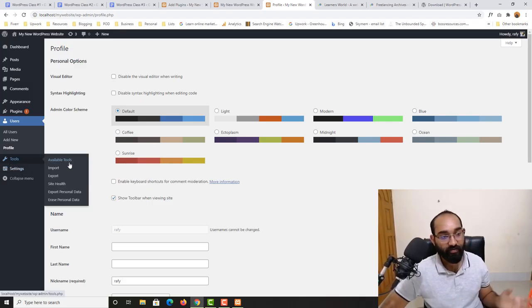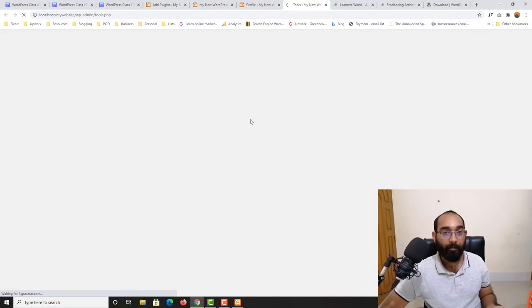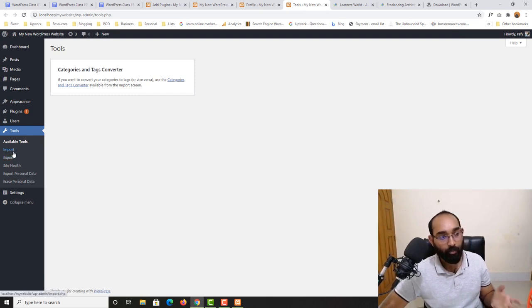So now let's go for tools. From tools you are going to find available tools. Then you have got import and export. Import means whenever you want to import any JSON file, or let's say any XML file, you can simply import your blog post from another website. Then you have got export. If you want to export everything available on your WordPress website, you can simply click on export. This works as a backup, although this is not going to give you the complete solution. We have got some plugins for that.